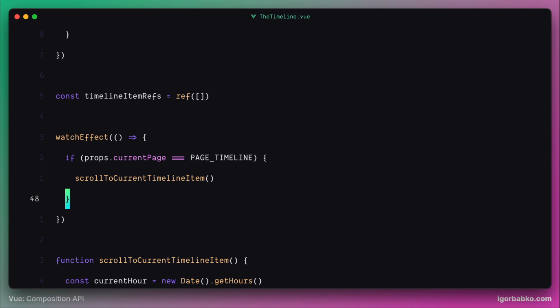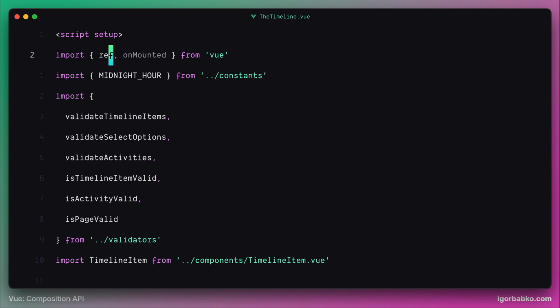But in this particular case, we need variation of the watchEffect function, and it's called watchPostEffect. And the difference between these two is that watchEffect is going to rerun callback before Vue will re-render component based on updated values of reactive variables, and watchPostEffect is going to run the callback after Vue updates DOM structure based on new values of reactive variables. So now let's scroll up and import watchPostEffect function from Vue package.